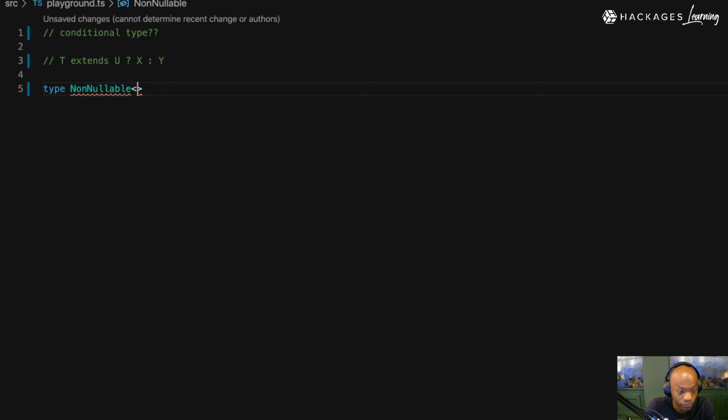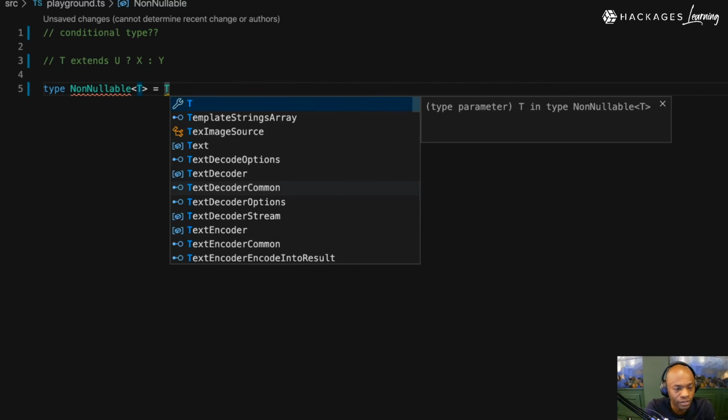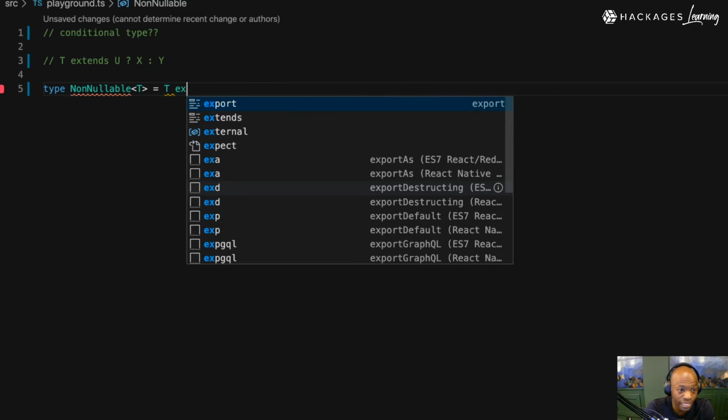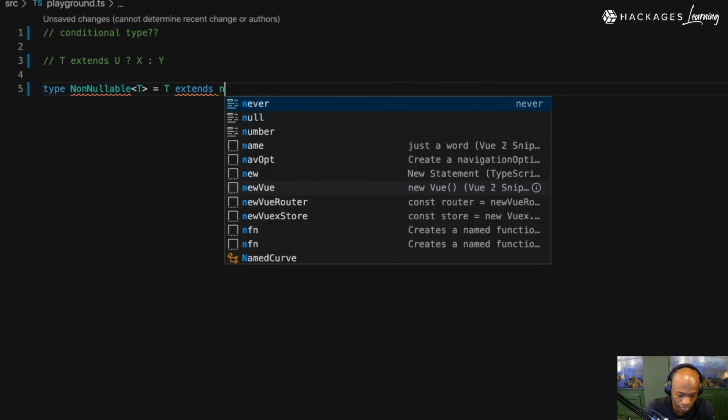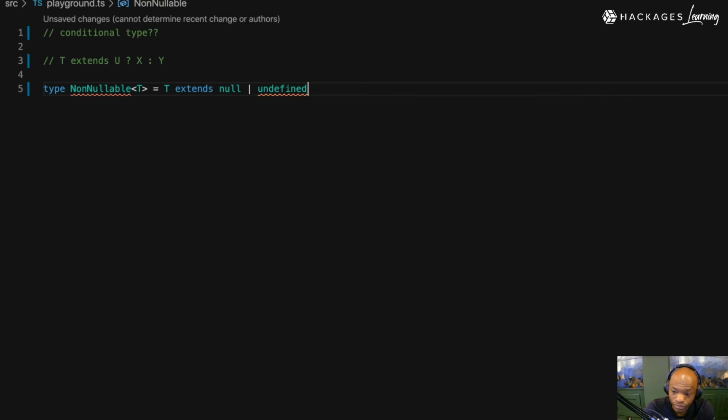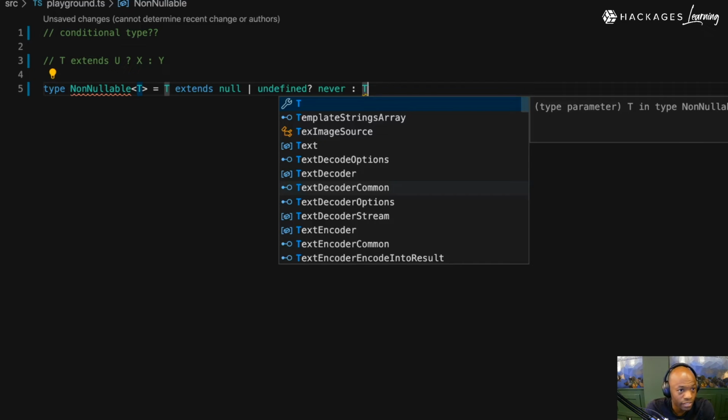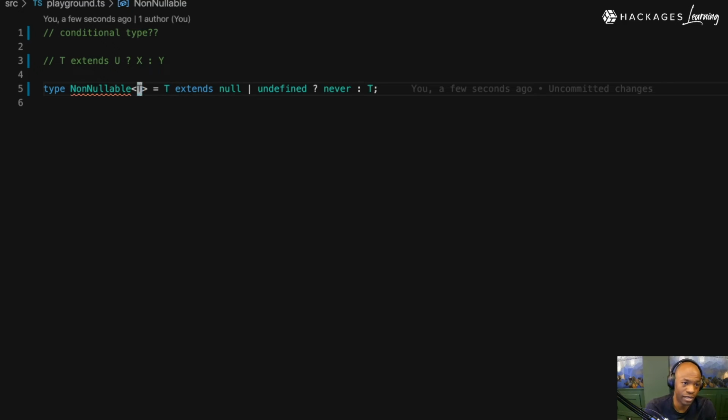So what is a non-nullable for you? A non-nullable is literally a type that says for each type, remove everything that is nullable. Nullable is not falsy really. It's mostly removing null and undefined, right? So I can say here, if T extends null or undefined, then never, otherwise return T, right? So I'm just creating that type right here.